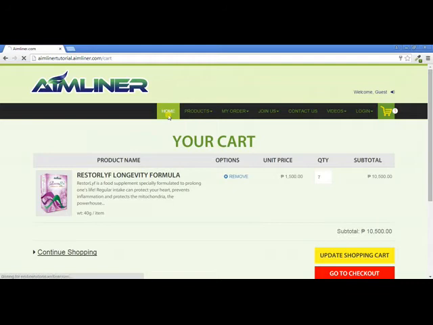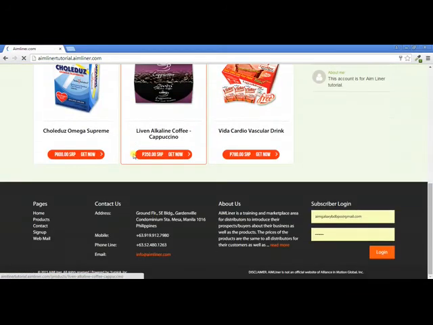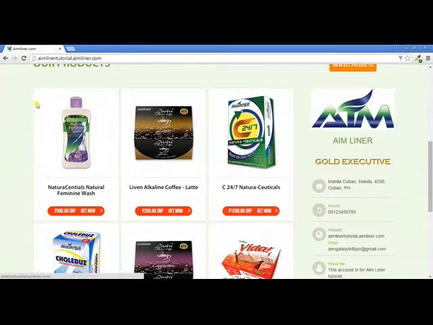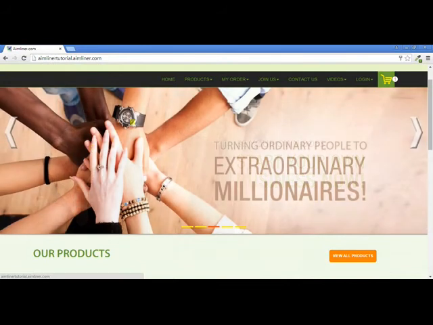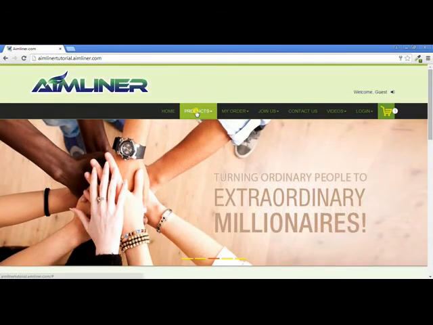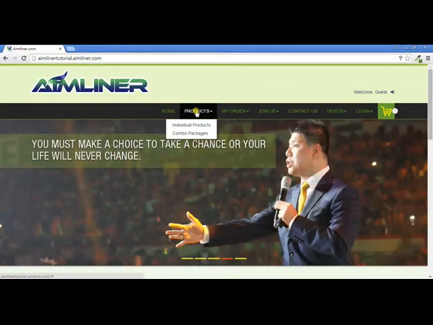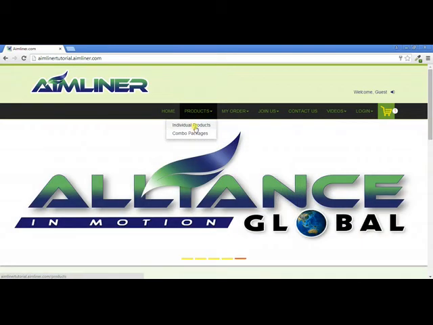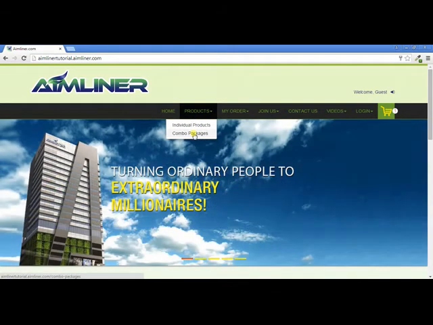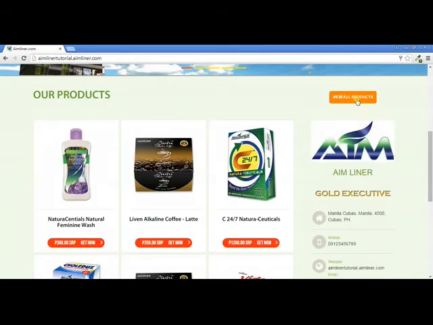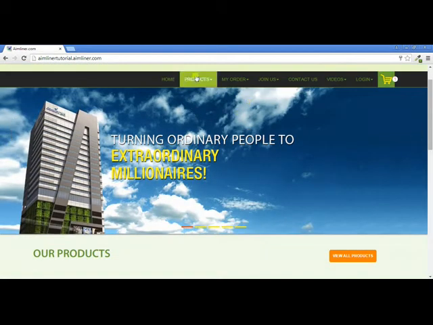So that is the home page. Every time that you refresh the page or visit the home page, this area will randomize itself. All right, so let's click here on the products link. There are actually two links on the products: the individual products and the combo packages. As you can see here, the view all products is the same as this link as well.